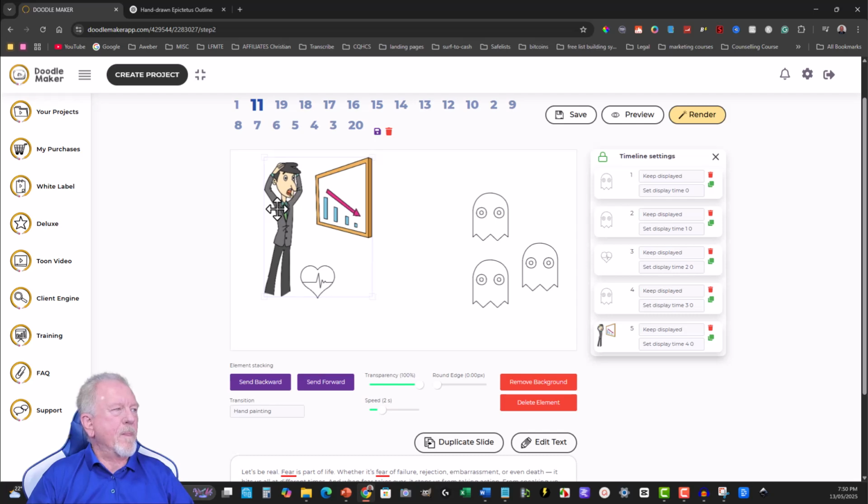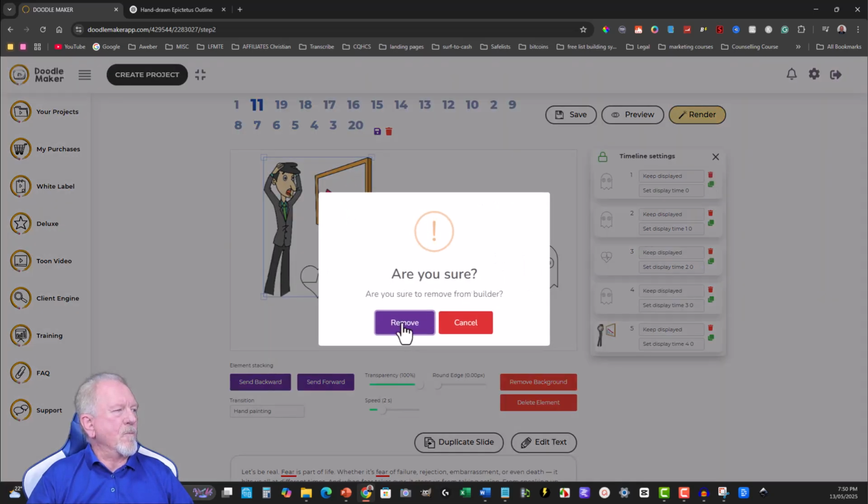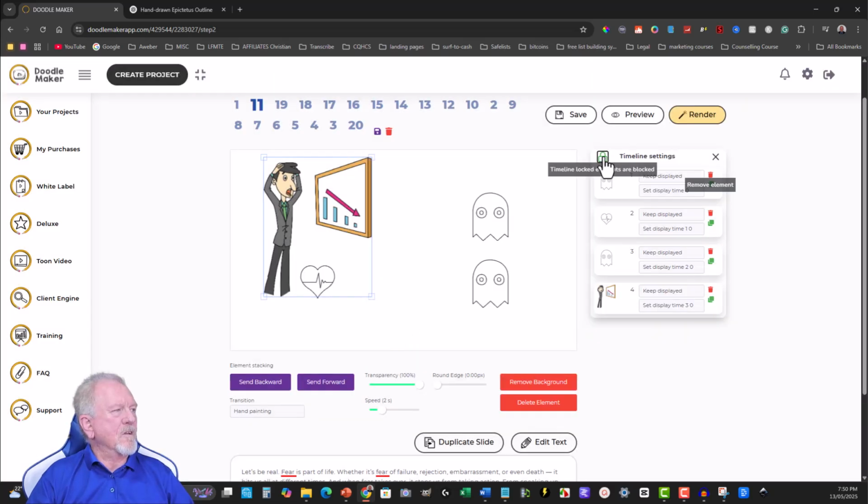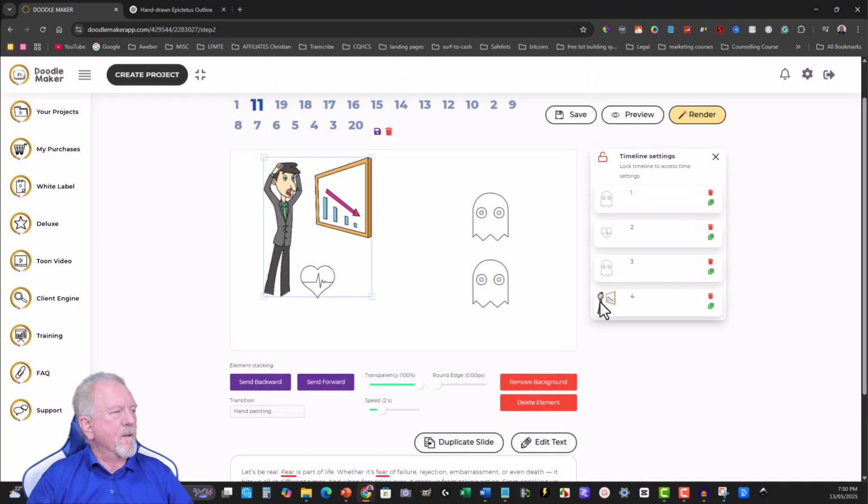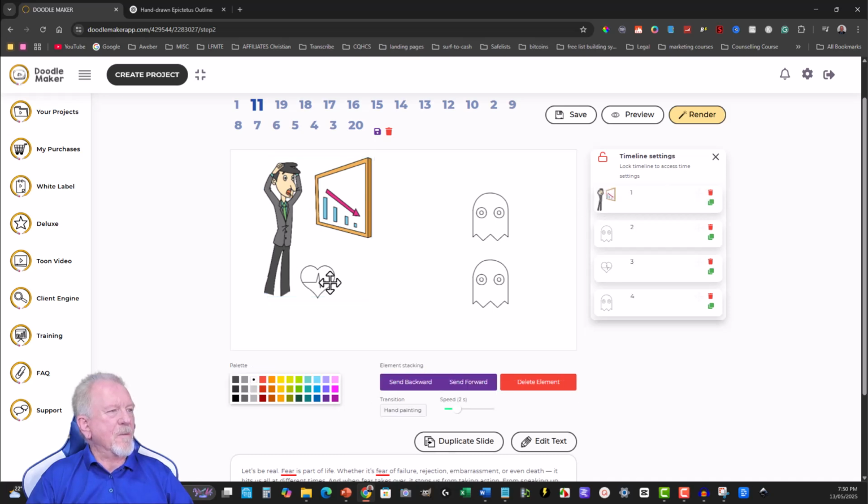Putting this there, and with that particular one, I'm now going to delete that. Are you sure I want to remove it? Yes. Now I'm going to unlock this and drag him to the top, so he's the first image that comes up on the screen. And we can just change it around and make it look a bit different if you want to.